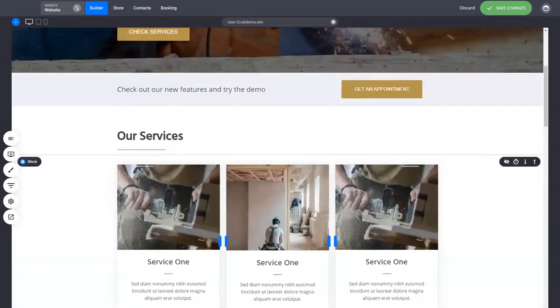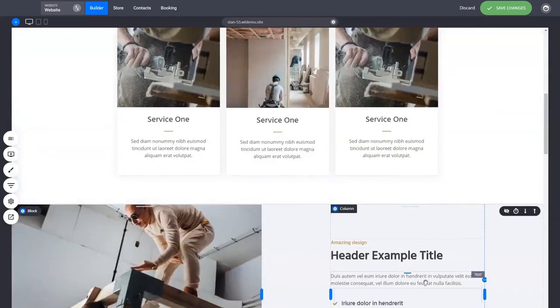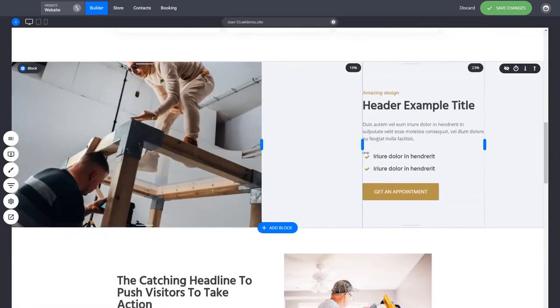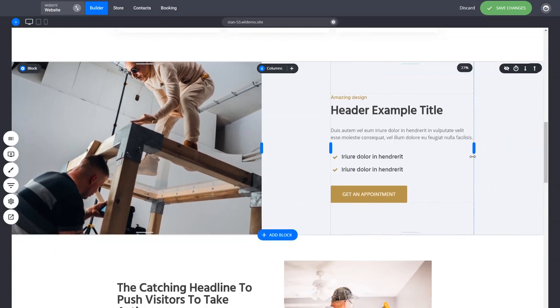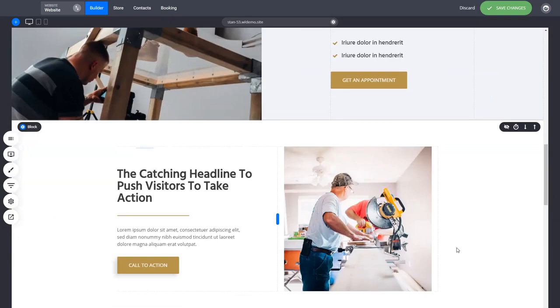You can adjust how big you want those columns to be. So when you want to create some kind of alignment between the different elements, just use the handles of the columns to create this extra spacing, for example, and to adjust however you want the design to look like.